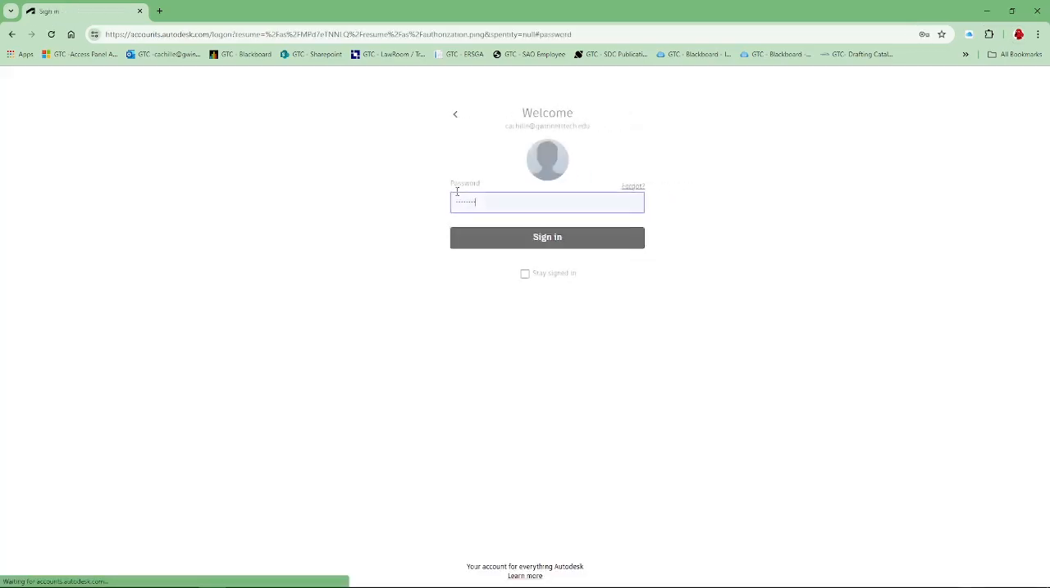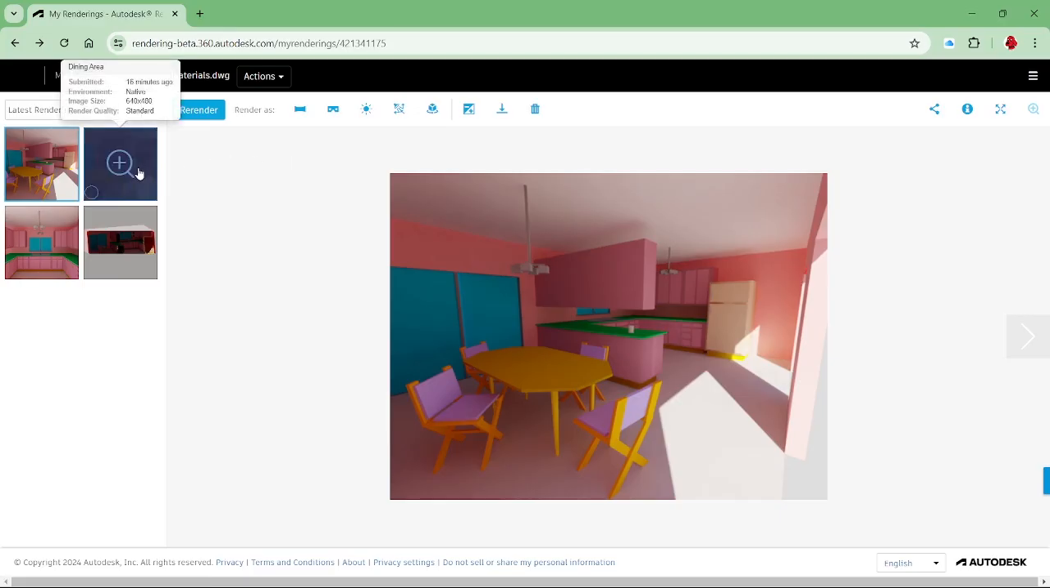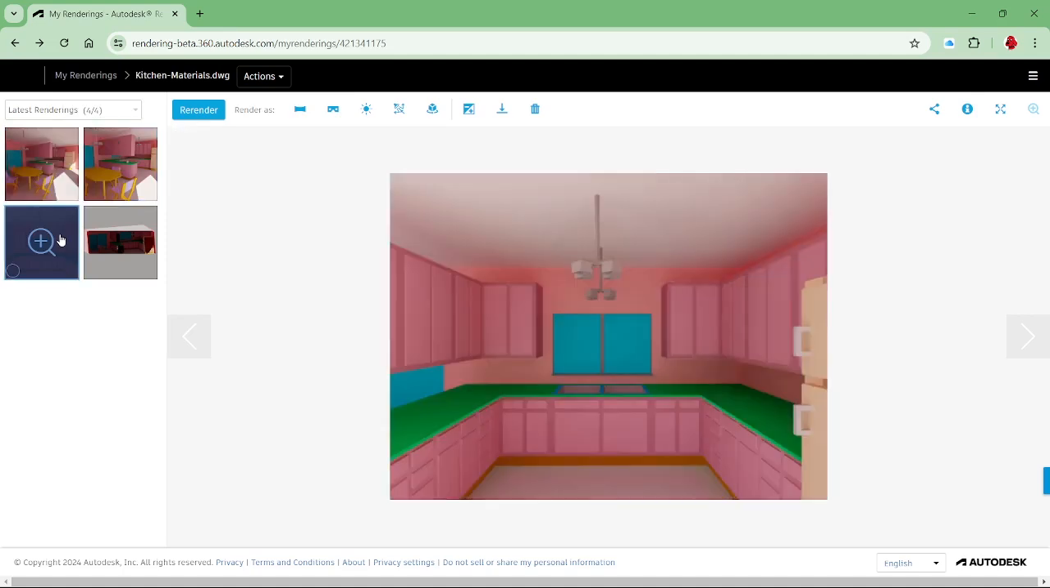The default browser will open to the Autodesk rendering site, My Renderings tab. Hover the cursor over the thumbnail of the rendering and click View Project to see the full rendering. Close the browser.